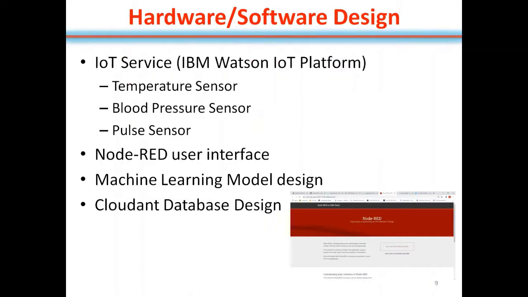To design the hardware or software model, we use the IoT platform of IBM Watson, where we use the temperature sensor, blood pressure sensor, and pulse sensor. The Node-RED interface is used to create the user interface, and a machine learning model is used. Then cloud and database is used to store the data.